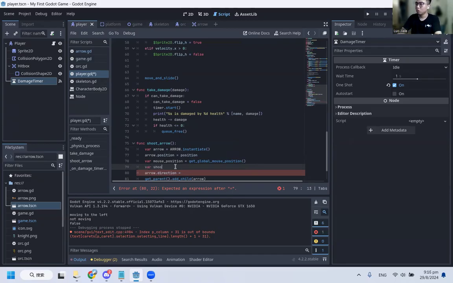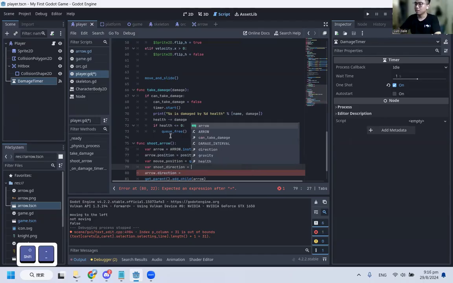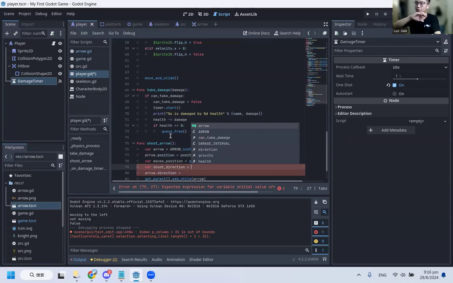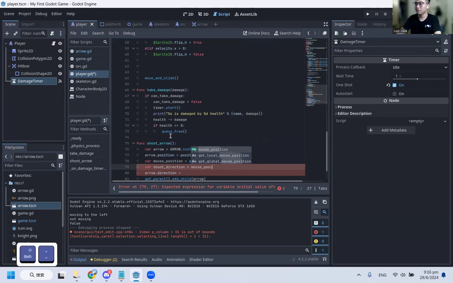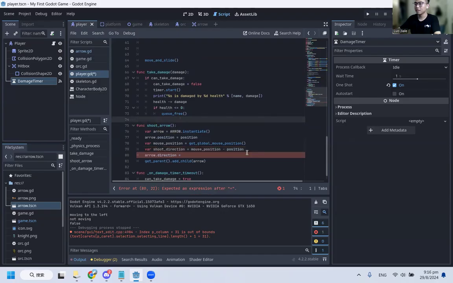Var shoot direction is, okay, it's pointing from the player to the mouse position. Thus, the direction vector should be mouse position minus position. Yeah, it's a Vector2D minus Vector2D, so the result shoot direction is still a Vector2D. Okay, and then we can set the direction of the arrow to the shoot direction.